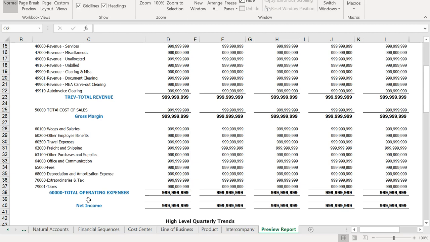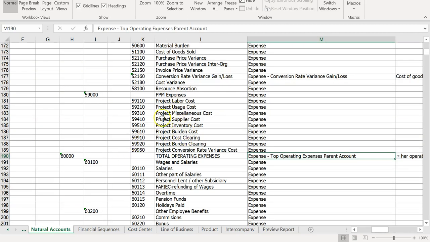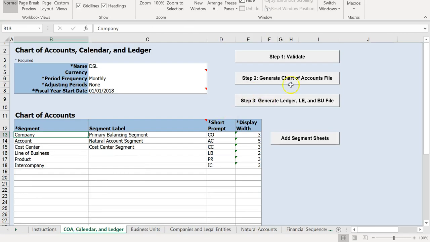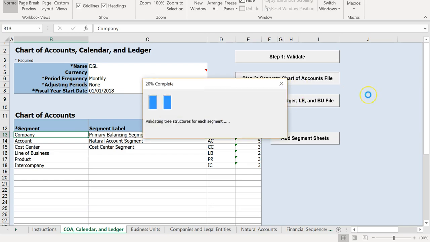So that is why it is important to set those particular account values in this natural account tab. So the next step would be to create a couple of zip files from this tab. The first zip file would actually create the chart of accounts, and the second zip file would create the ledger, legal entity, and business units file. So let's do step number 2.